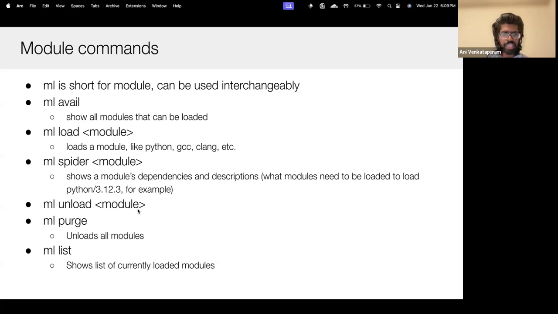So for example, if you've loaded conflicting versions of GCC, like GCC 11 and GCC 13, you can always unload one of the GCCs by just typing ML unload, and you've unloaded the module. ML purge simply unloads all modules that are currently there, and it'll let you restart from base. And ML list shows you the list of the modules that you currently have loaded. So that's module commands.